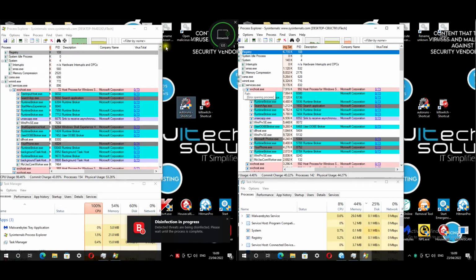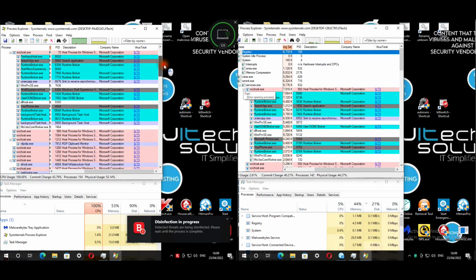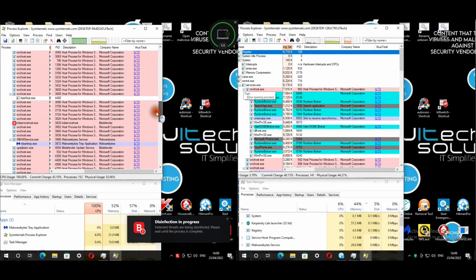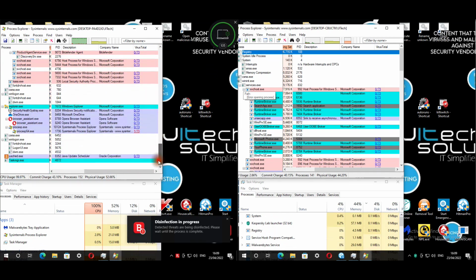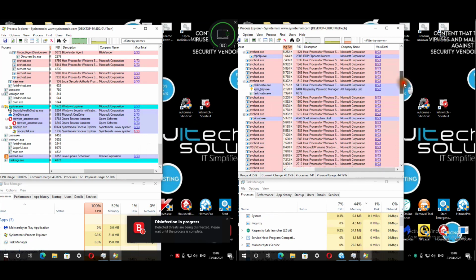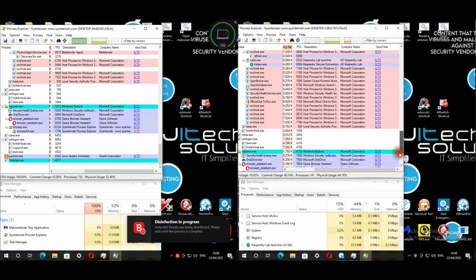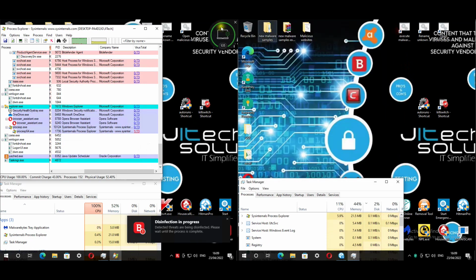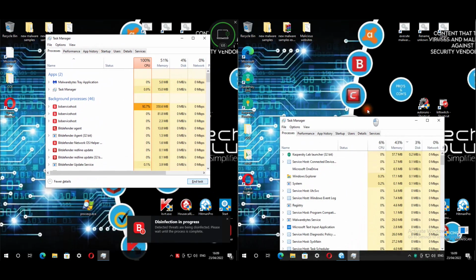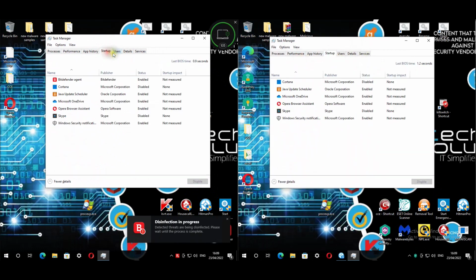Okay, so let's quickly see what's running for Bitdefender. Okay, nothing there. Okay, nothing there, that's good. Okay, let's look at our startup items. Okay, so it seems like they're both clean. We obviously only have Opera browser.